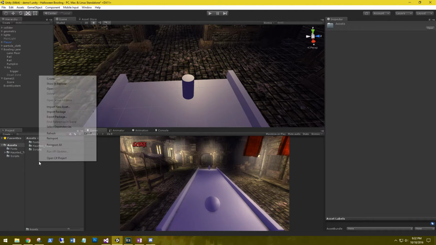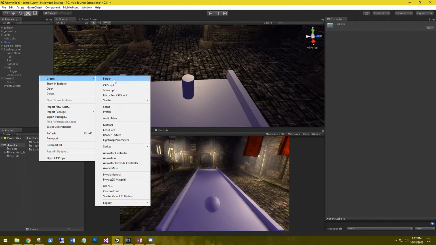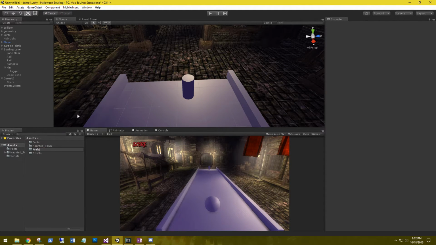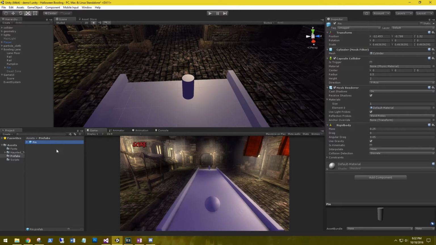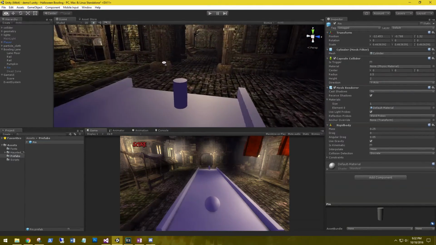Okay, let's create another folder called Prefabs. And then drag this pin into that folder, which will make it a prefab. We'll use this prefab later when we work on spawning our pins.